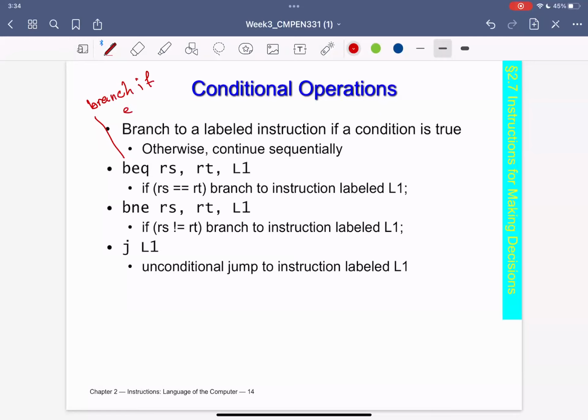Branch if equal. So this means that I will check if RS is equal to RT or not. If they are equal, please branch to L1, meaning go to L1, and L1 will be a certain particular address, as we will cover in details later on.